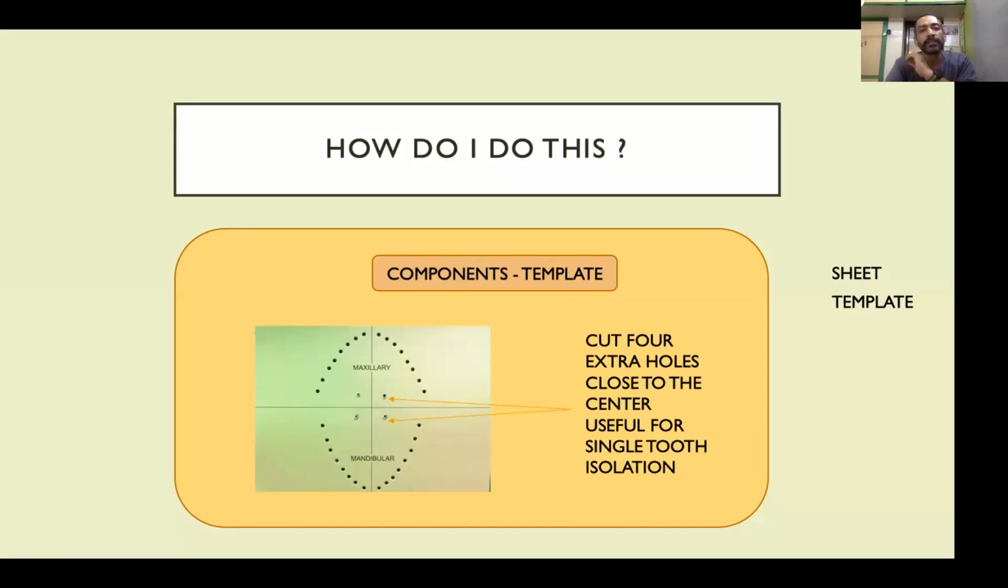The second component, as far as the rubber dam kit is concerned, is a template. These templates usually come with a marking like this on the maxillary and the mandibular. What I would suggest is that you make 4 additional holes about 1.5 centimeters away from the center towards the tooth that you're treating. So if you bisect this 90 degree angle, at 45 degrees, 1.5 centimeters away from the center, punch 4 holes.